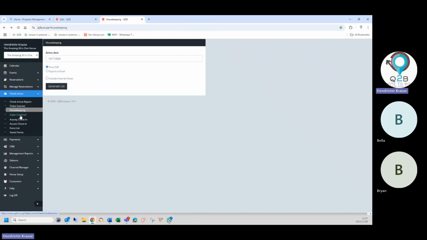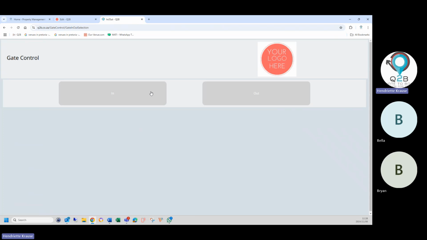Then gate control. So we also offer gate control to a venue where it replaces the book and the pen at the gate with a guard. It replaces the guard with a tablet. The guard has a tablet. They hand it to a customer. He comes in.